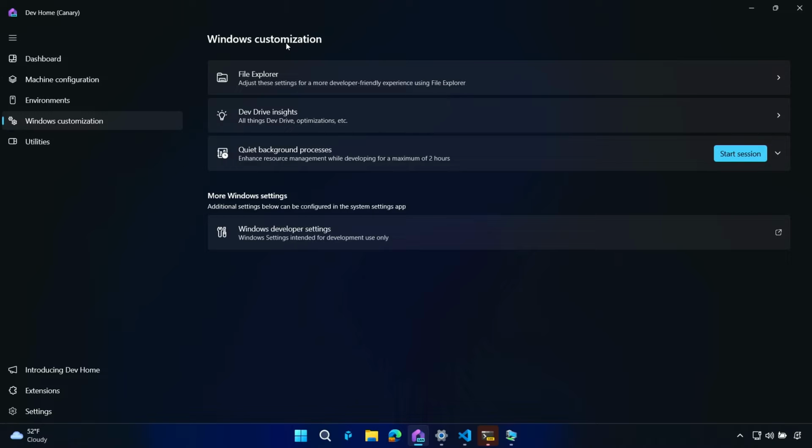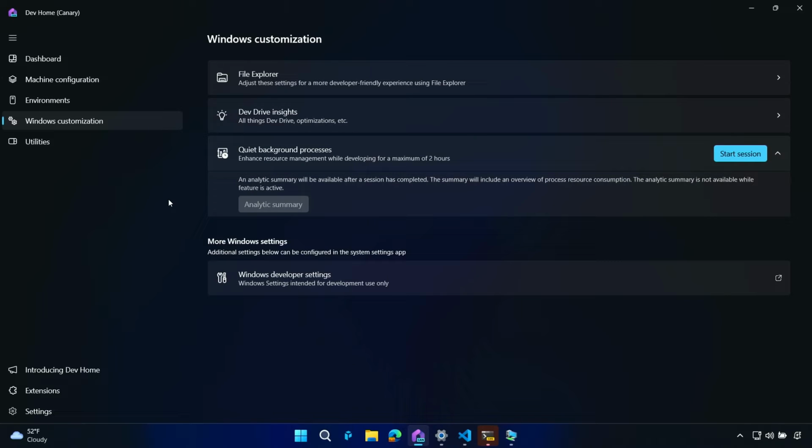Other fun things on this page, aside from File Explorer settings, we have this quiet background processes feature. This is an experimental feature that we're releasing in DevHome, and its intent is to help quiet down the processes on your machine that aren't relevant for development. So you can start a session and then start developing, and the session can last for up to 2 hours. And then it'll give you an analytic summary of the processes that are intended for development and the processes that aren't. And then you can see which ones need to be quieted down so that you can give your CPU resources to where it matters, which is where you're compiling and building your code.